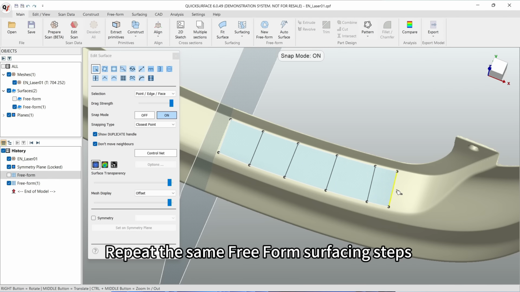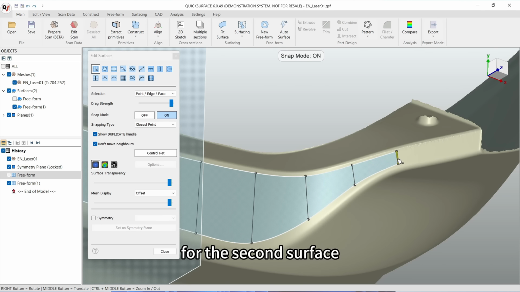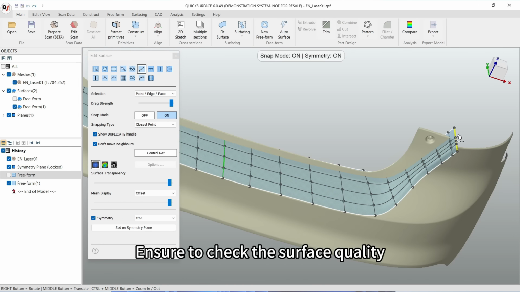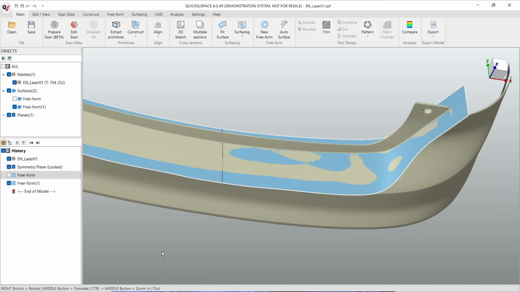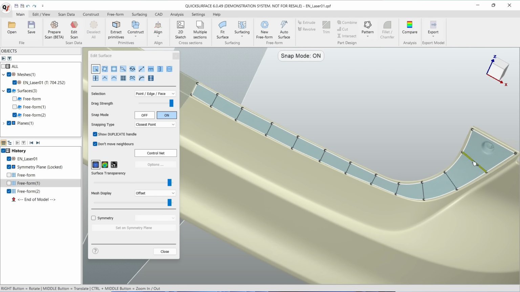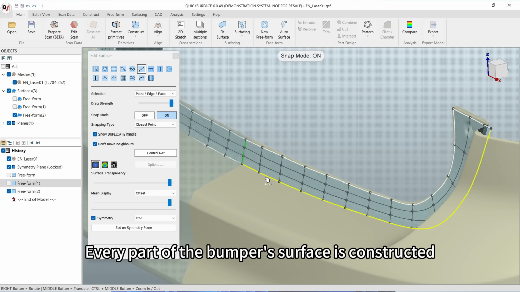Repeat the same freeform surfacing steps for the second surface. Mirror the surface and extend the boundaries. Ensure to check the surface quality. Apply the same process to create the third surface on the back. Every part of the bumper's surface is constructed.